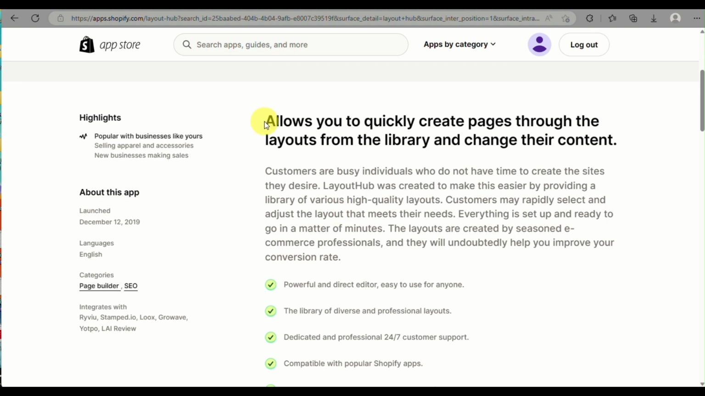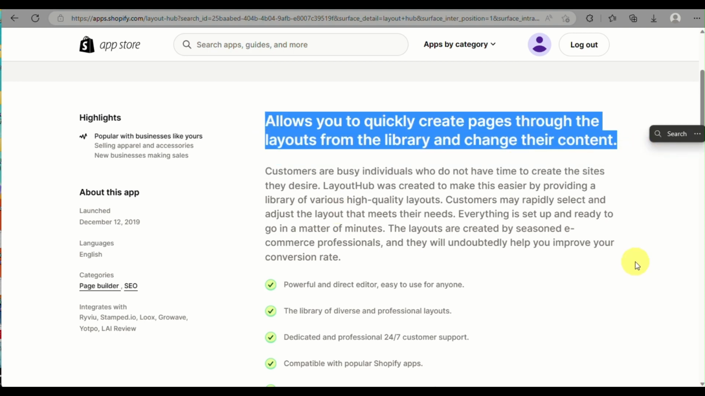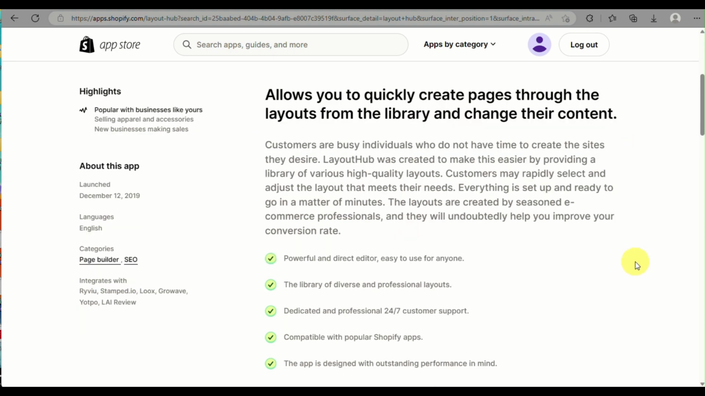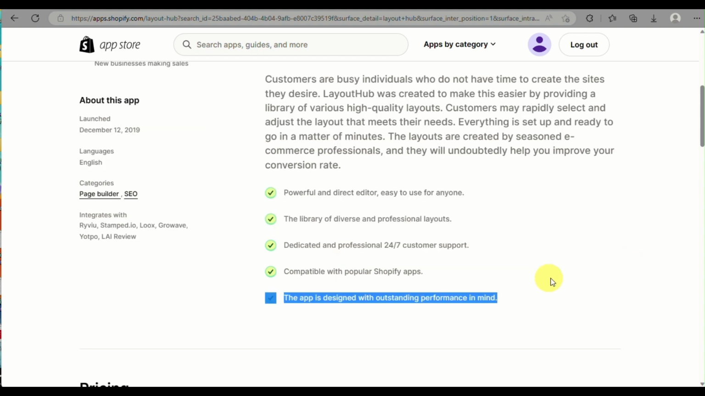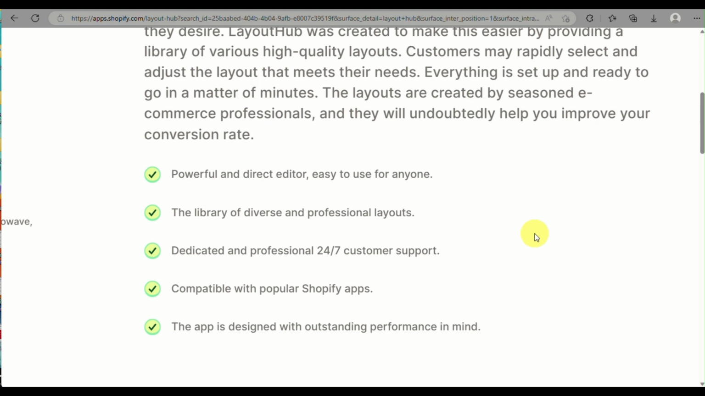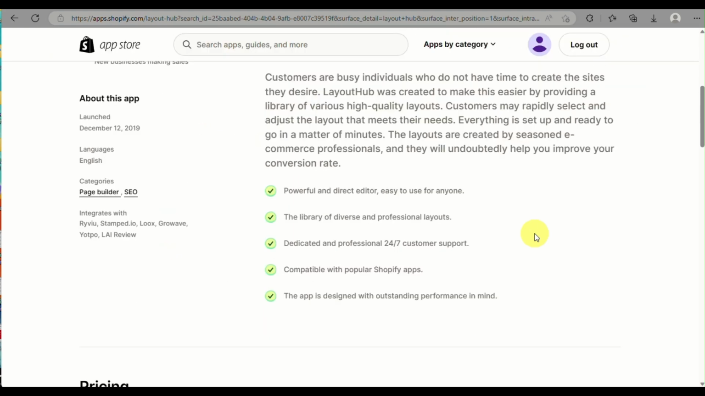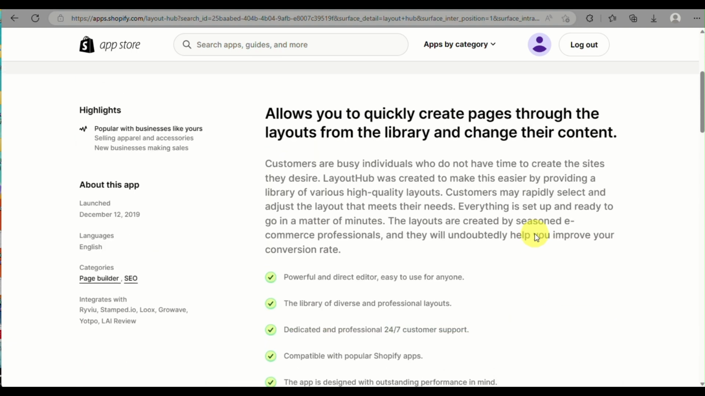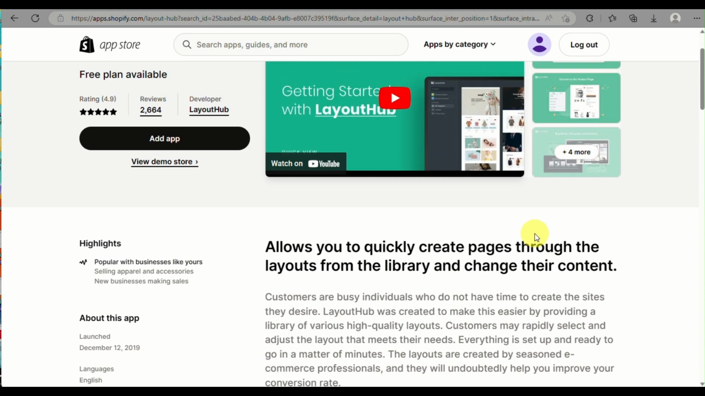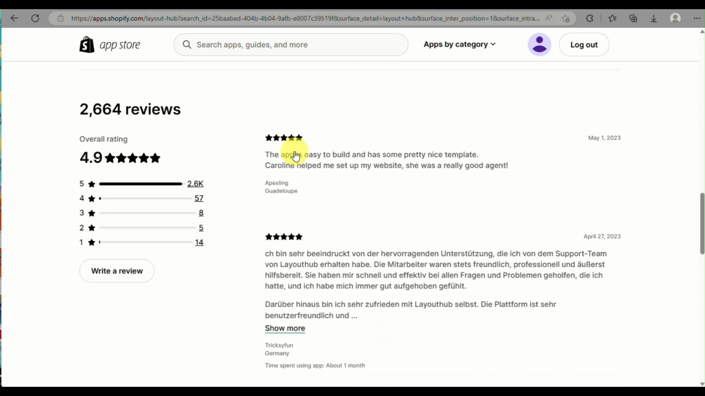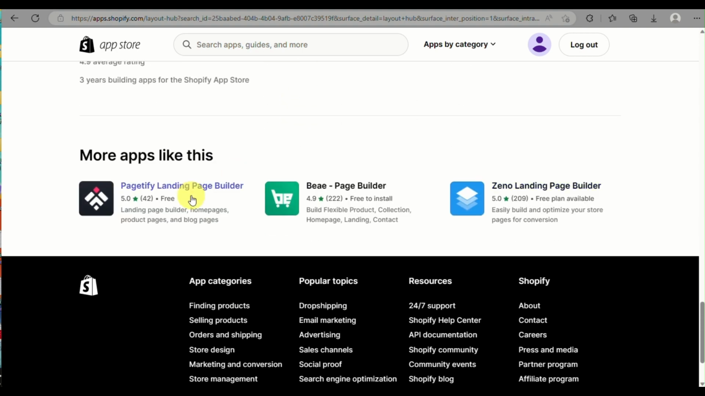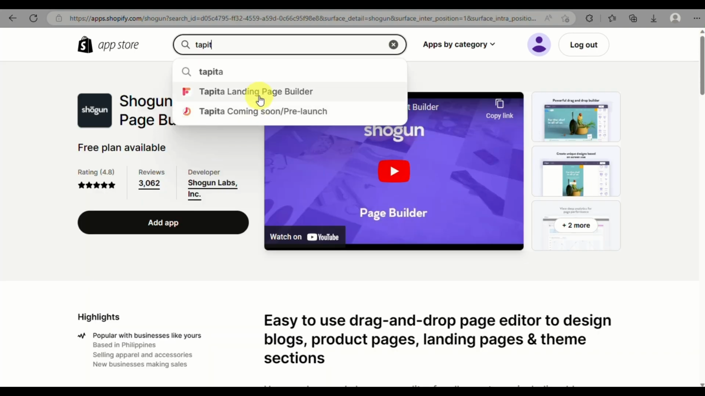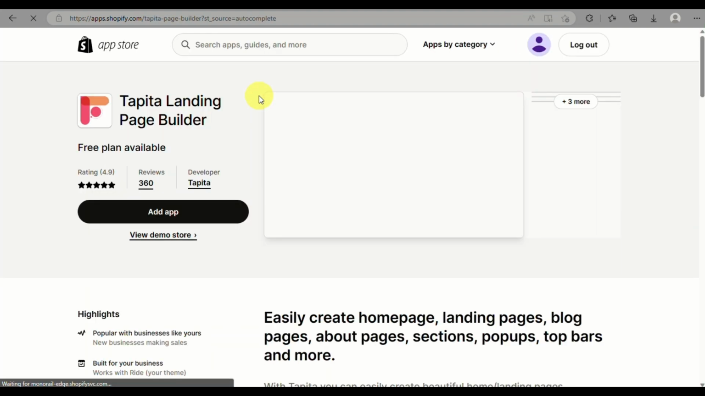One example here is PageHub, rather LayoutHub, which allows you to quickly create pages using this application. Here are also some of the highlighted features that you can make use of. And as you can see, these are the pricing and the reviews.